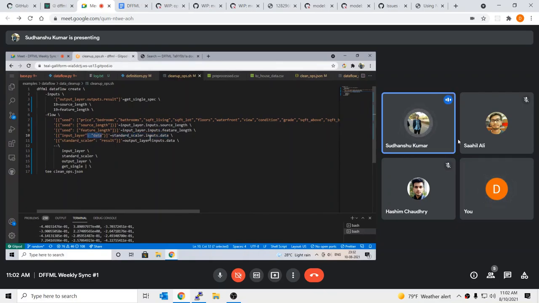And when we are done performing that operation, whatever result we get out of it, we will give it to the output layer, which has input data. This output layer has an output result which will give it to single spec. So this was the data flow creation operation.